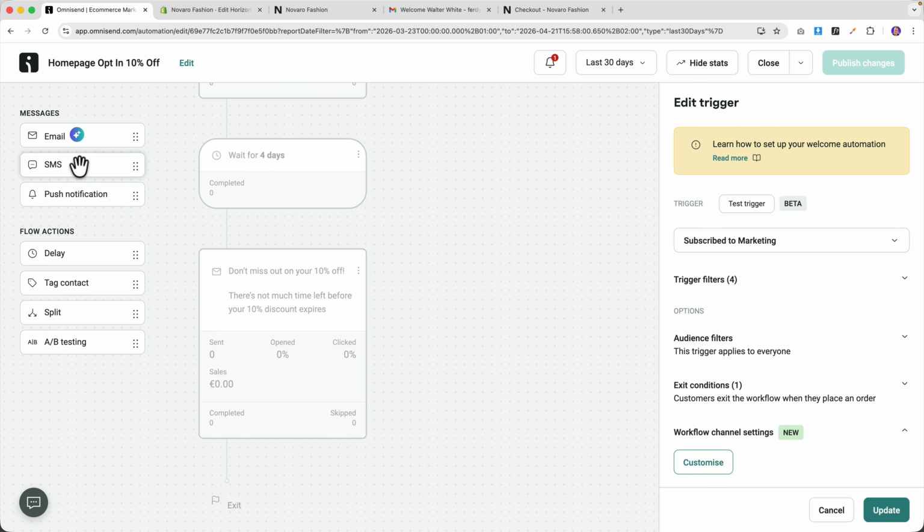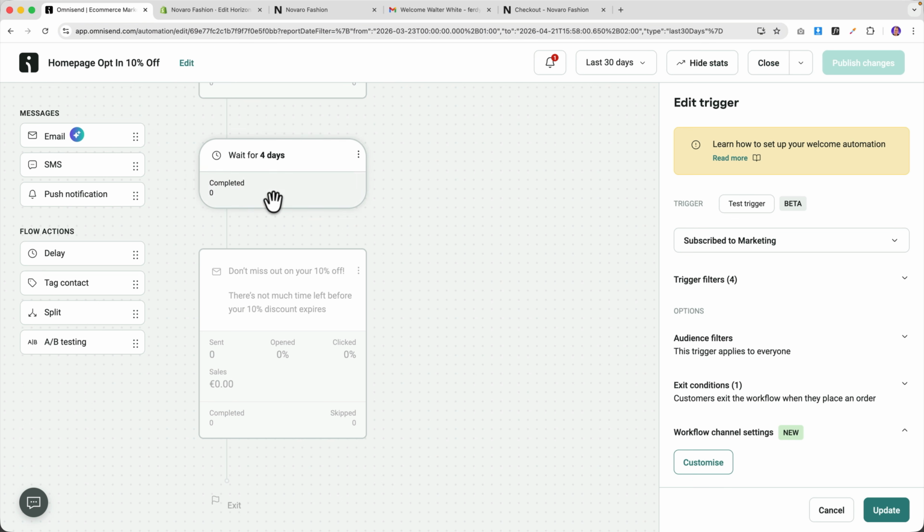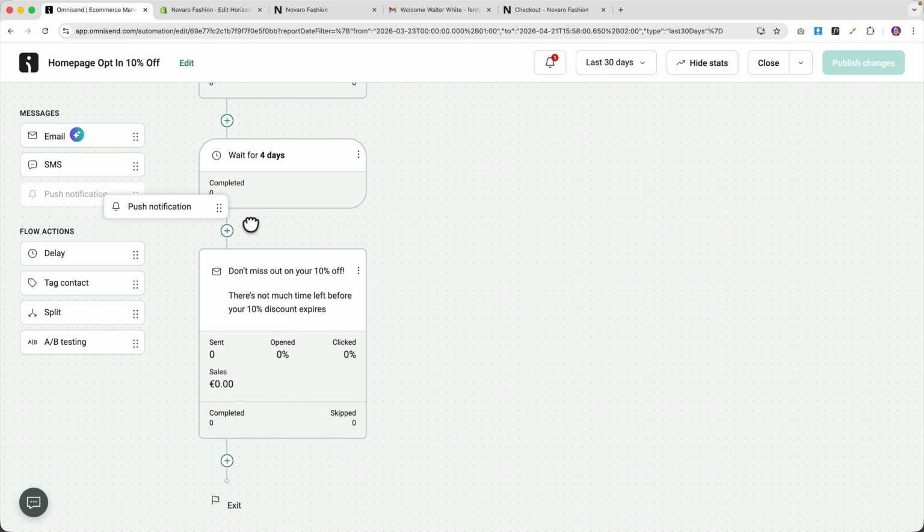We also can send them text messages if we get their phone number. We can send push notifications that will be seen in my browser. So it doesn't matter where people are surfing on the internet. They can see a message pop up over here about a discount or this message over here if I create a push notification. We can do split testing.